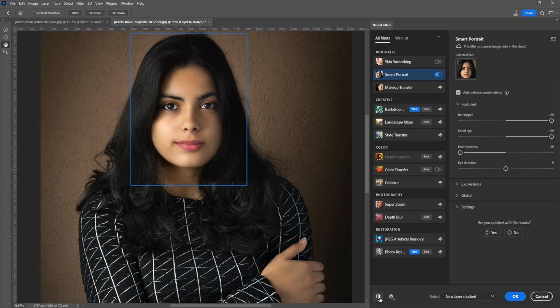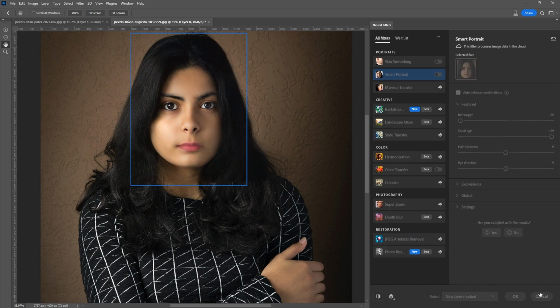Okay, so if we go before and after, you can see it has redacted some of the hair, but still, it's mainly the smile which we've got working well there. So let's just click cancel out here because some of that's not working for me.